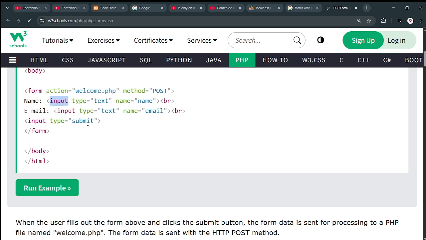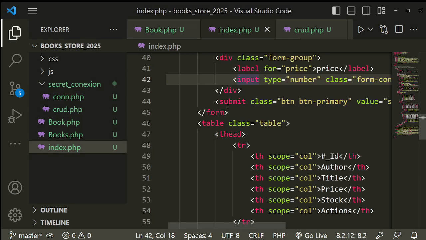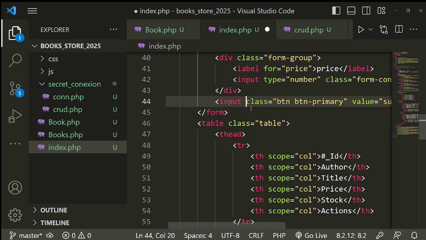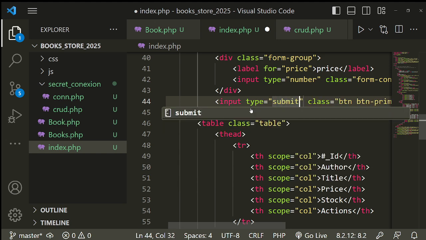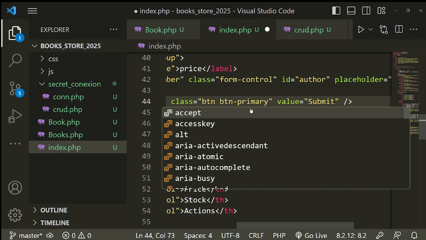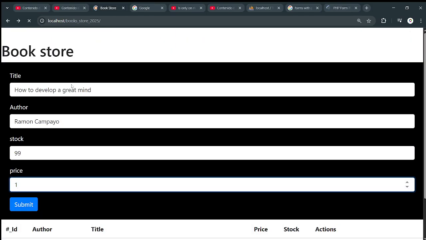Input type submit. Oh, that is the thing. I forgot that type. Oh my god. And it's true. That used to be like that. I don't know why this is even available, but this should be like this. Input type submit. And now in here I put the value submit, and I don't need this, if I am not wrong. Now I can refresh.